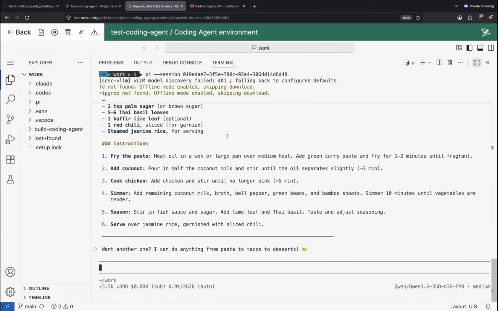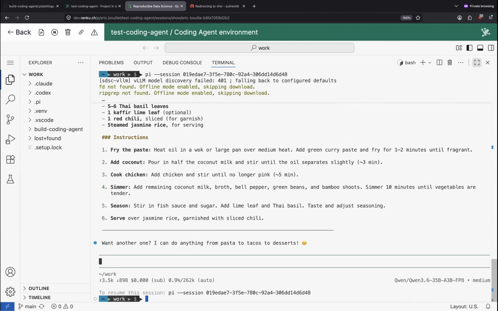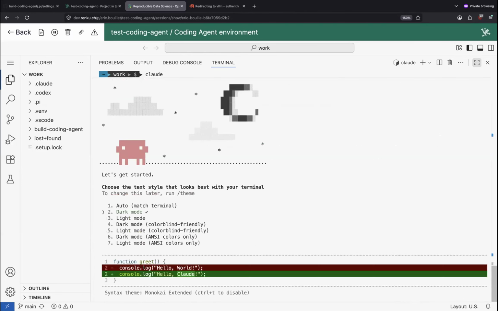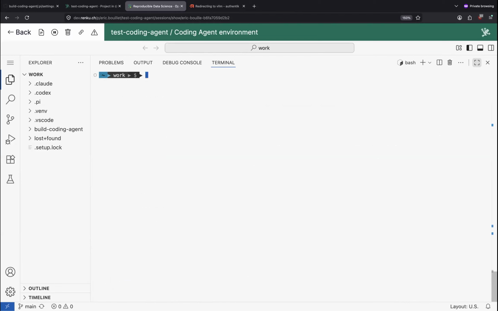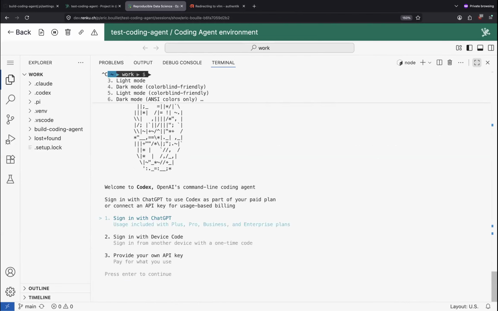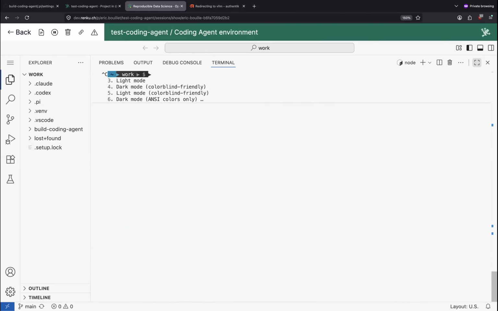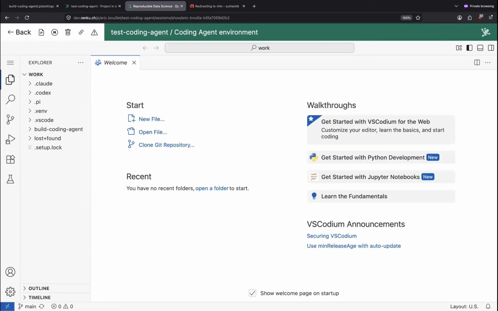So as I said, we have Pi, we have Claude, and we have Codex. With Claude, I would need to connect with my Claude subscription, and Codex is for ChatGPT. That's all. If you have any questions.